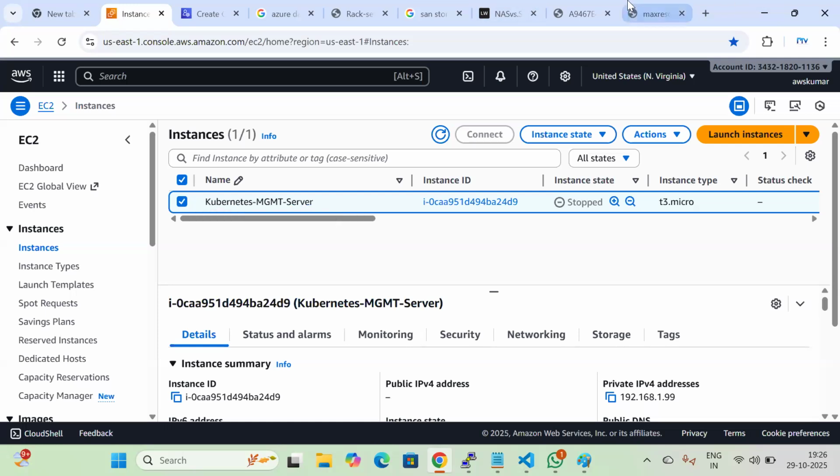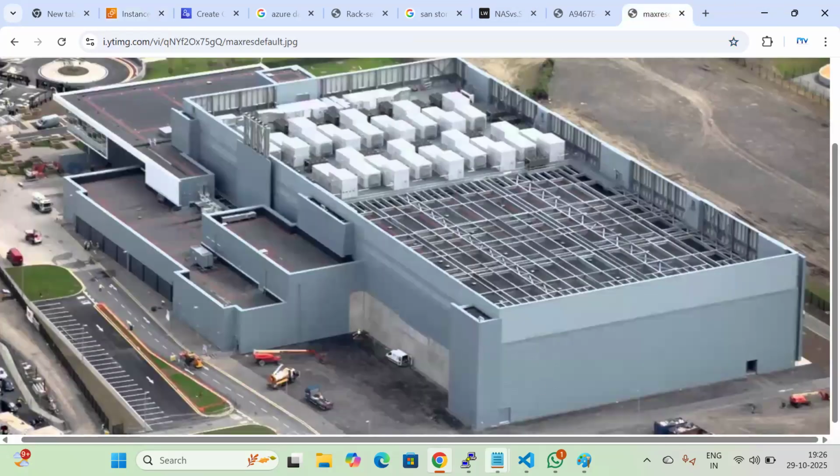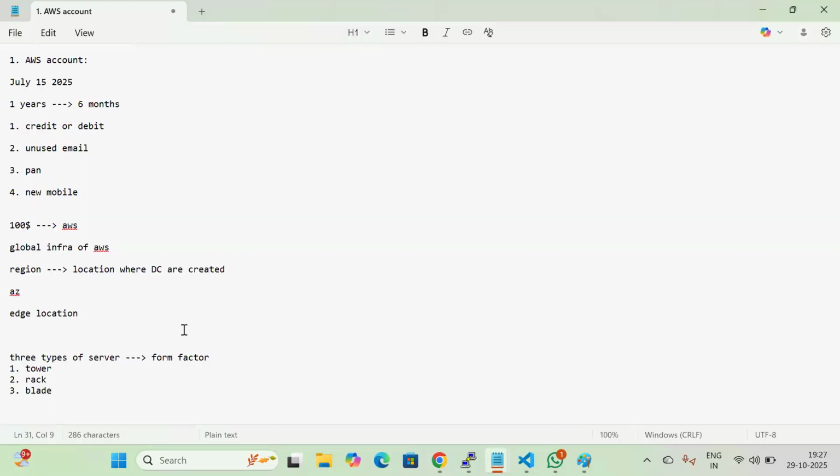Now what is meant by a region? Region is a location where we have the combination of multiple data centers belonging to Amazon. For example, Amazon has regions. Region means it's just a location. Like, for example, if you are in India, in India we have the Mumbai location, and the Mumbai location is one of the regions.